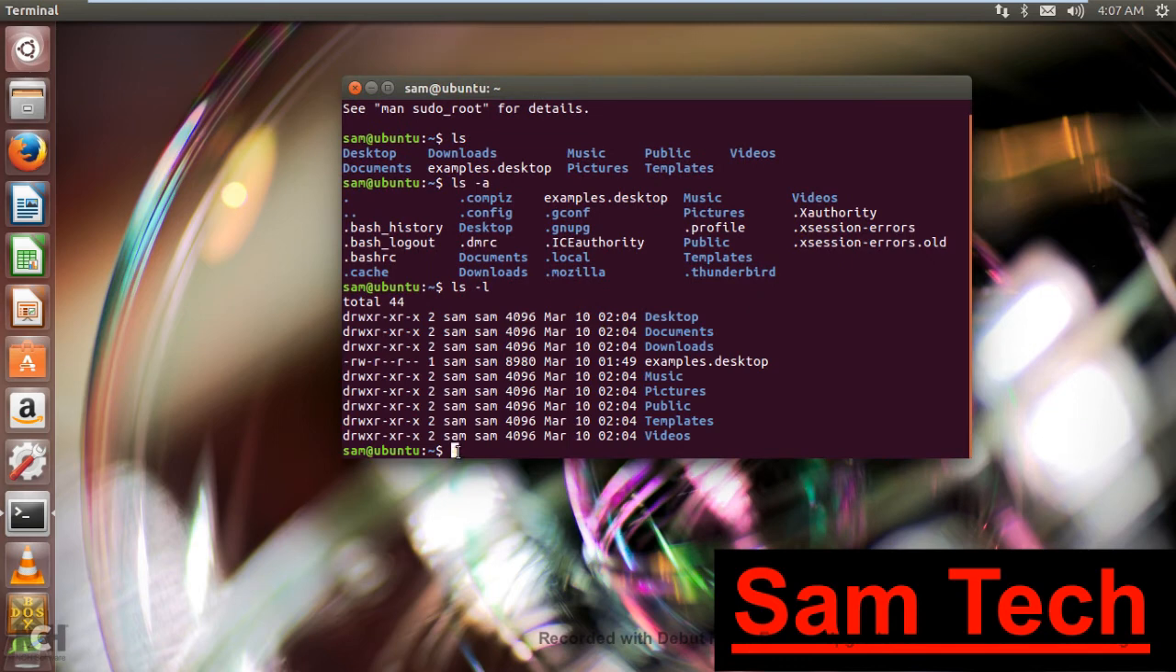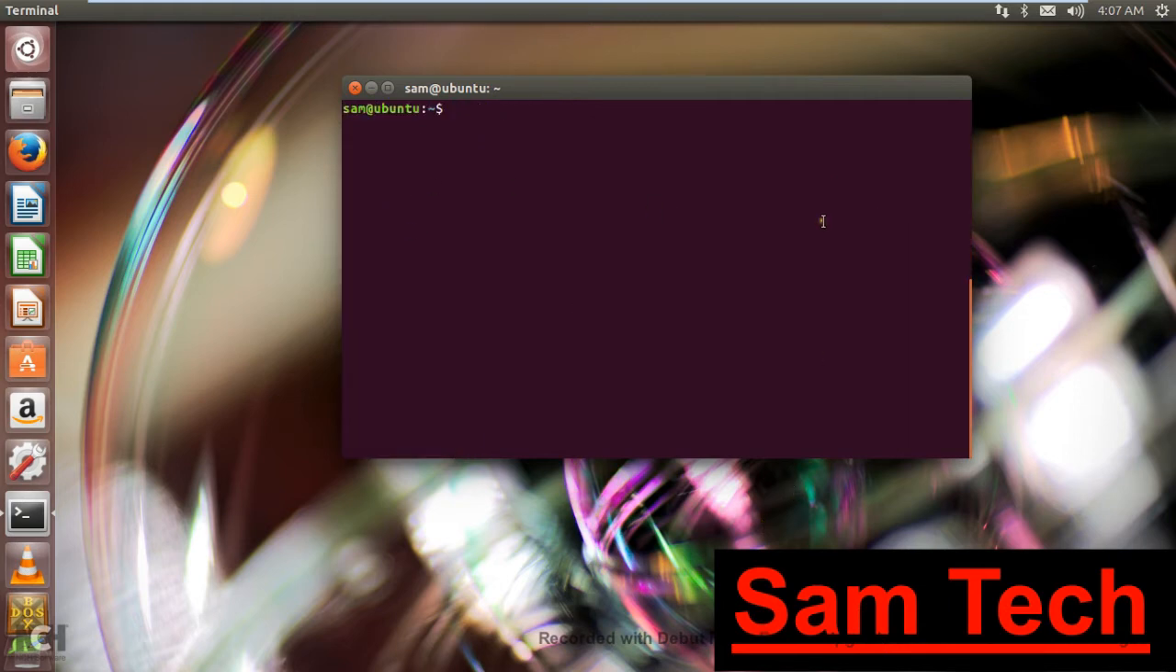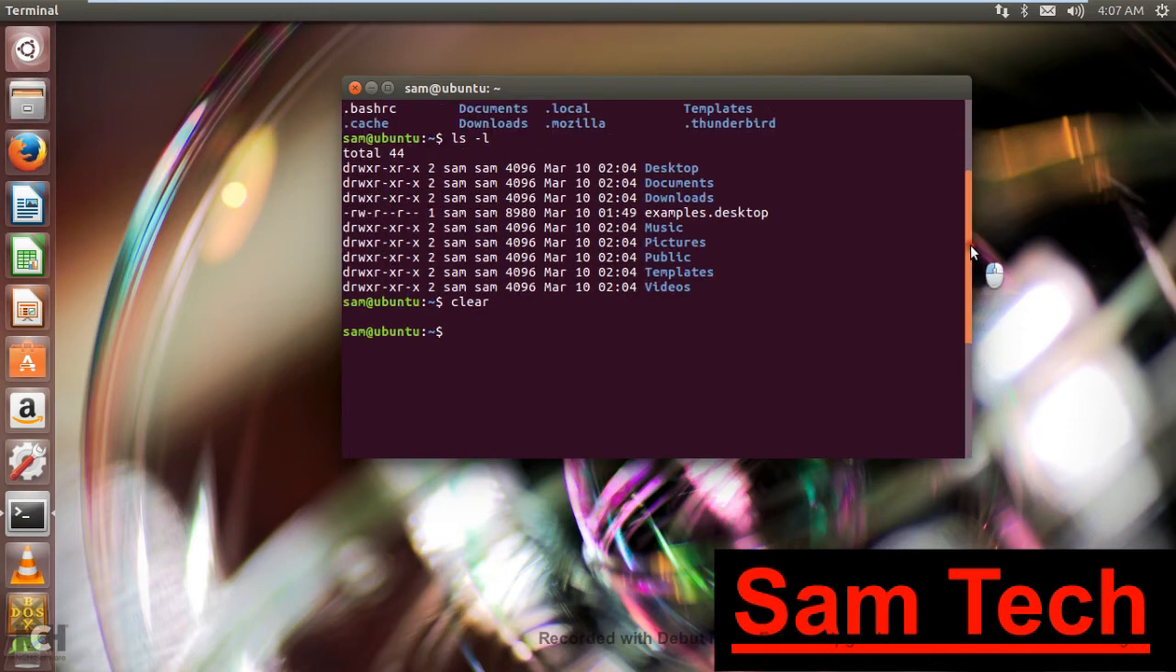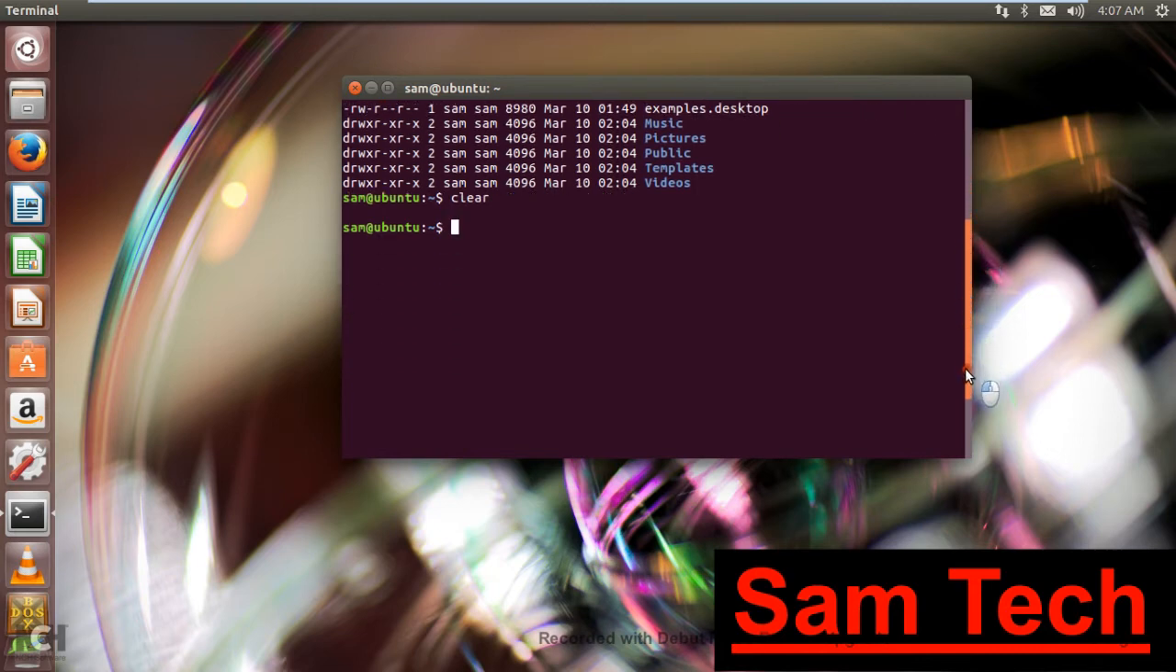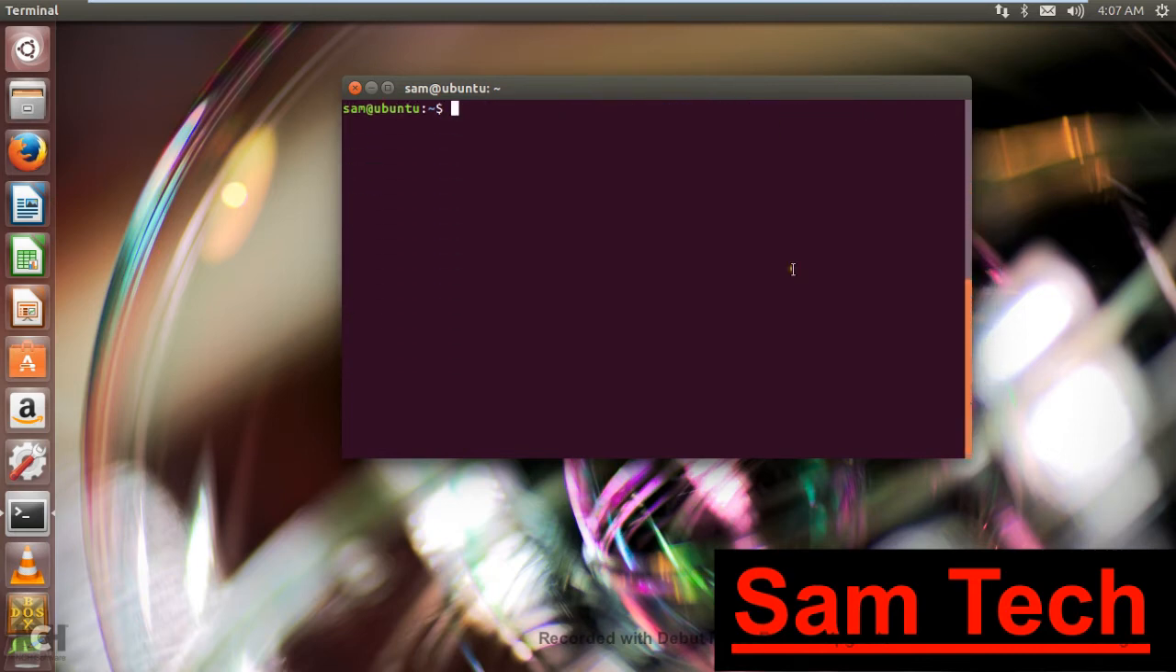Now to clear it, I just use a command called clear. Once I type this, I get a cleared screen. But that doesn't mean the previous commands that we have used are gone. Once you move up, you can see all our used commands. It just provides a blank or cleared screen.